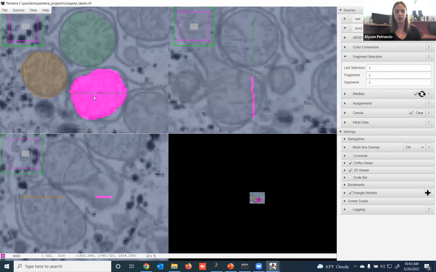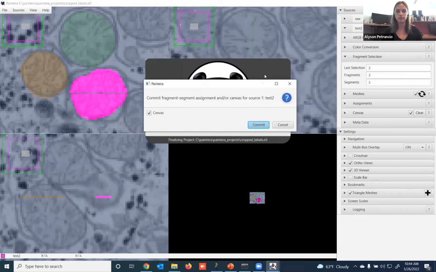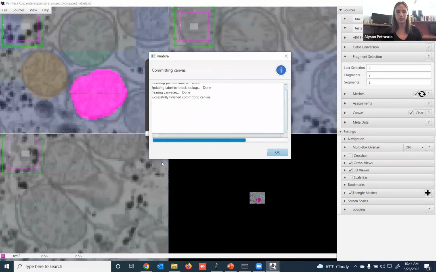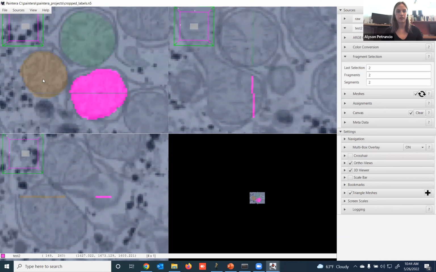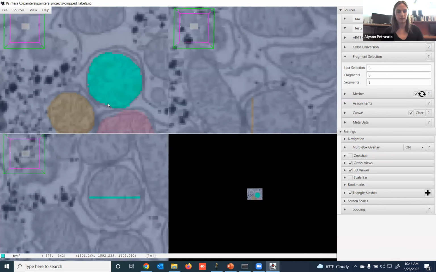All right, so to commit these labels to the canvas and commit them to the N5 Paintera project, I'm going to hit Control-C. It's just ensuring that I want to commit any uncommitted labels. So I'm going to hit commit. And I get a message that the canvas has been updated. I'm going to select OK. All right, so now these have been committed, so that once I close out of the project, they're already saved in the N5 folder.